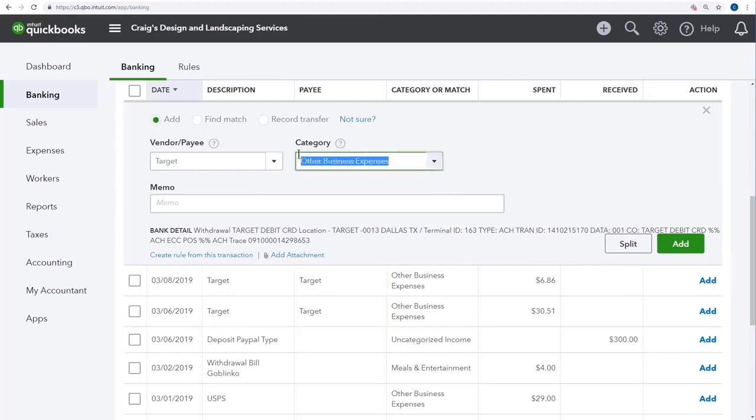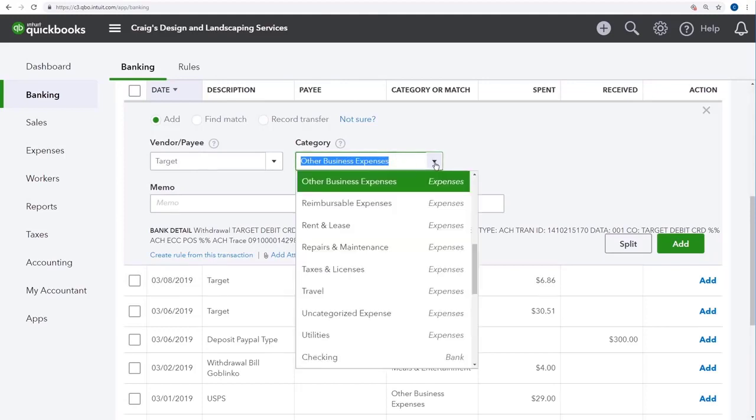Right now, QuickBooks thinks this transaction is for other business expenses. It's usually a good idea to be more specific than that, though. These categories appear on a special list called the Chart of Accounts. Don't let this accounting term confuse you. It simply means your list of categories. Select an account or category that best describes what you paid for.